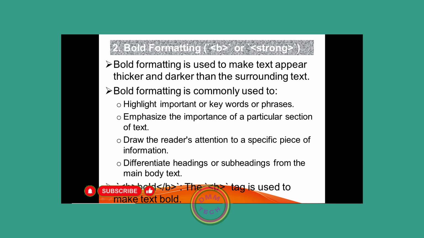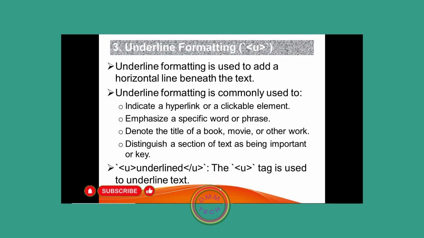For example, the same as italic, it has an opening tag and a closing tag. Then between the two tags, the opening and the closing tag, there is the content. So this is the importance and use of bold formatting in HTML. The other one is underline formatting, used to add an underline.